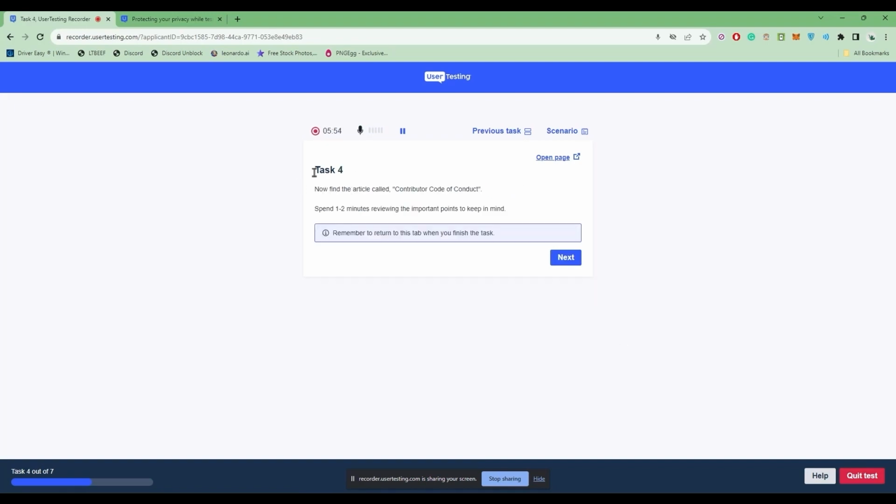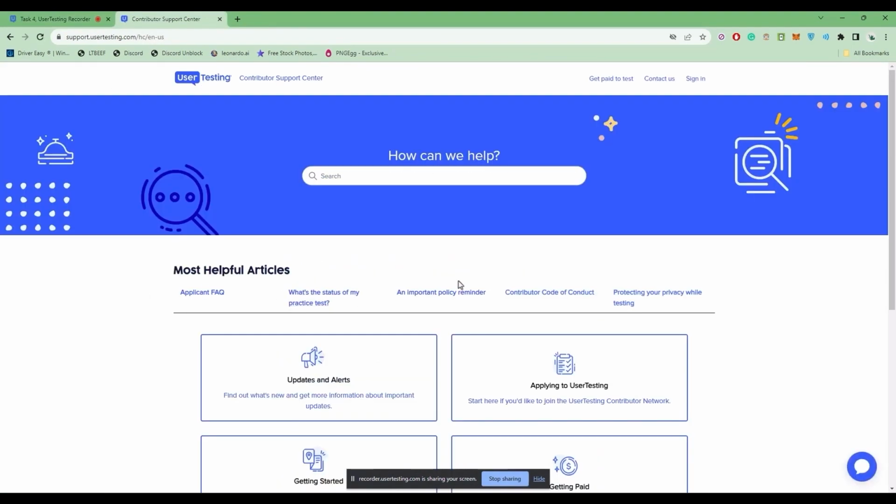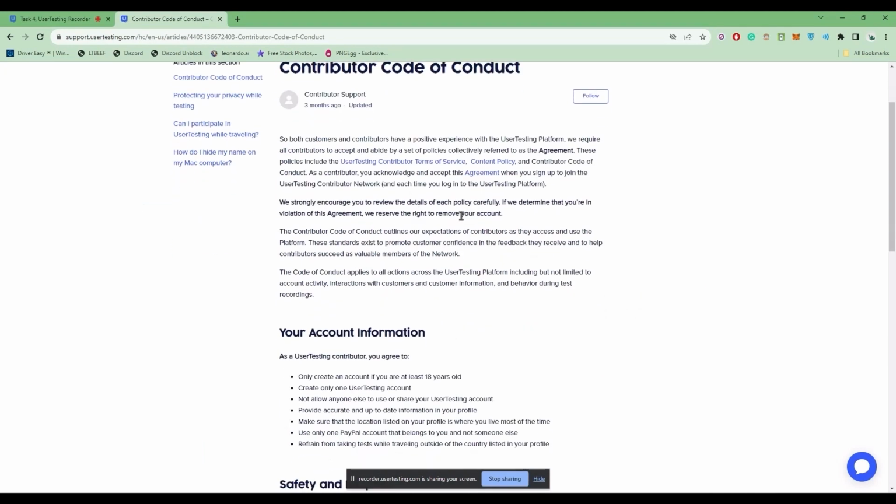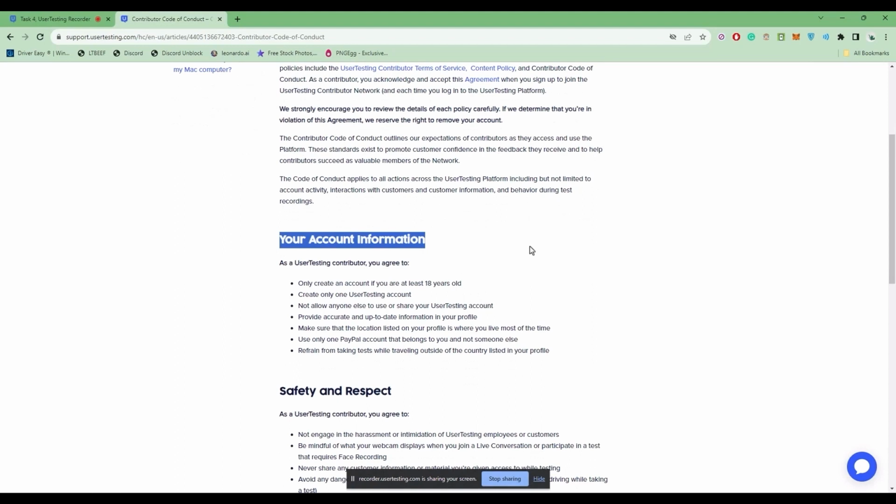Now the next question is task 4, and the article that we have to find is the contributor code of conduct, and we have to spend again 1 to 2 minutes reviewing the important details in that particular article. Copy this or just simply go back, then you should find that article right over here. So click on it. Now just spend at least 2 to 3 minutes over here on all the necessary information, like your account information that you have to fill.